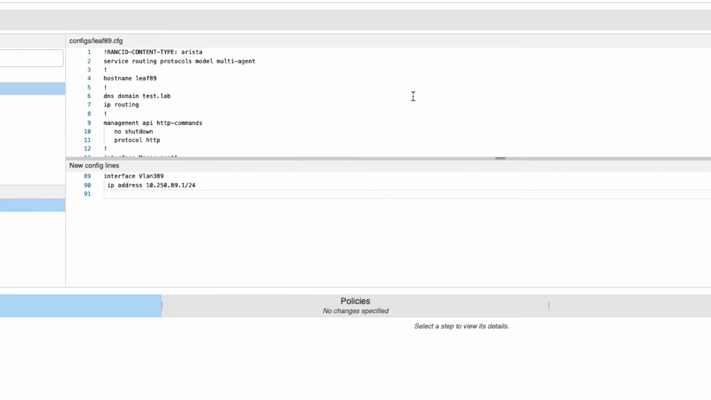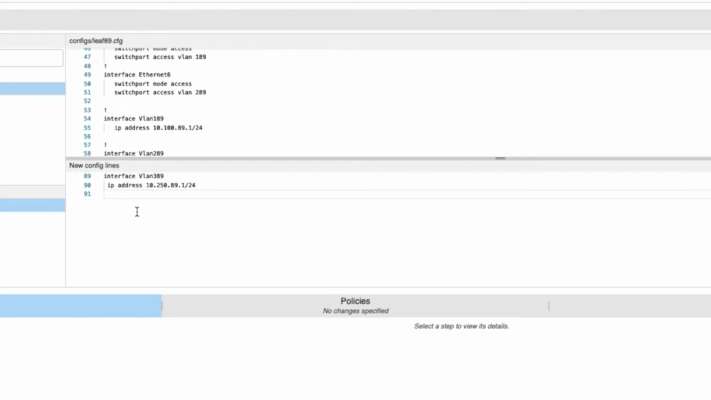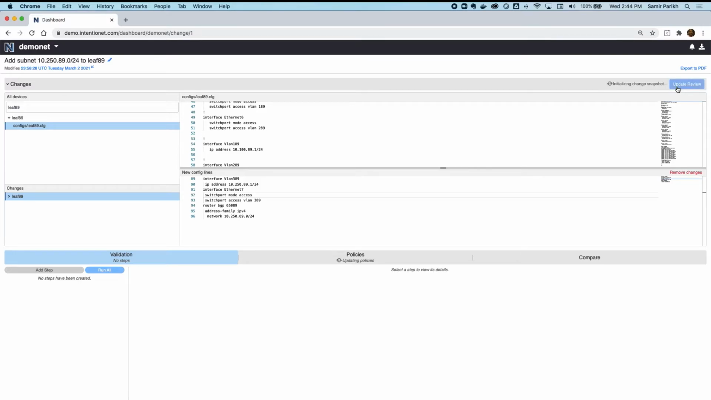And now I need to find the next available interface to allocate to VLAN 389, which in this case is Ethernet 7. And I'm going to put it in access mode and then give it the VLAN. And the last step is updating the BGP config so that this prefix is advertised. Done. That's exactly what my MOP tells me to do. Fix this typo. And now I can tell Batfish to update its network models based on this change.